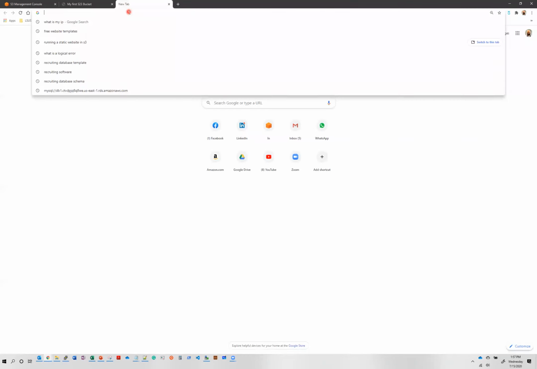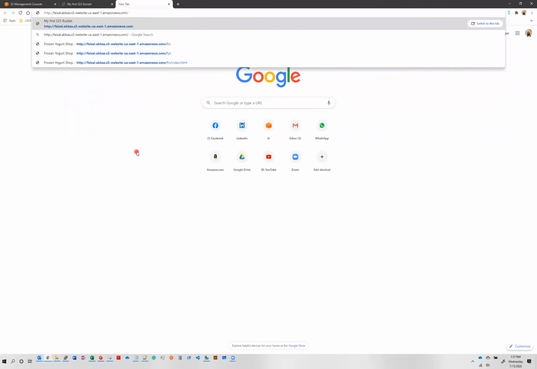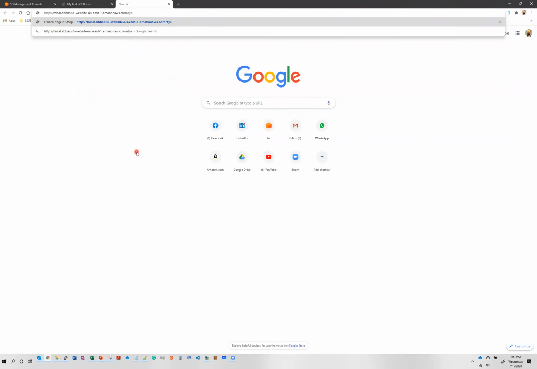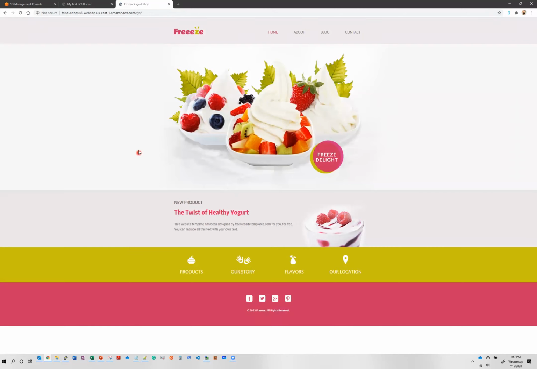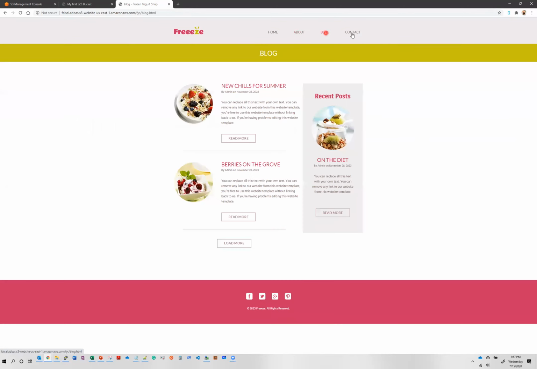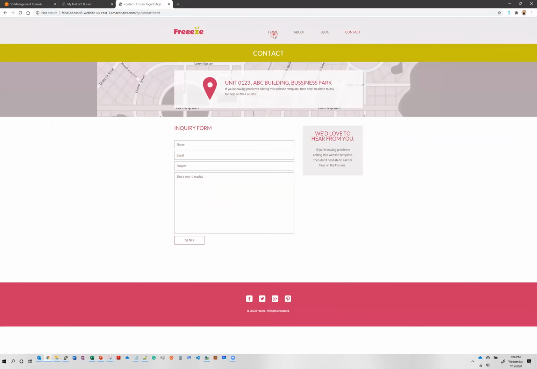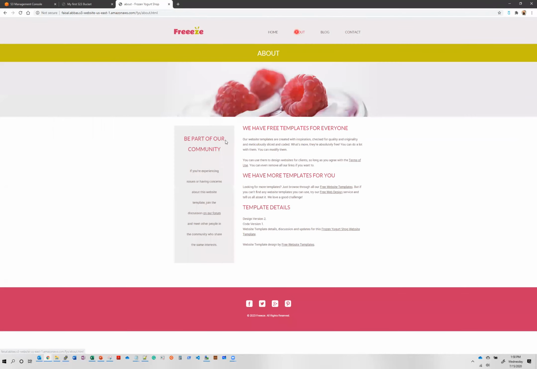So I'm gonna just copy the URL. Since we created a folder, so I'm gonna just type FYS right after that. And under that folder, I have all those HTML files. So once I hit enter, see, the site is up and running here. So I can navigate to all those links here, they're working, and you can edit that accordingly. And you can have a site up and running and ready in minutes actually.